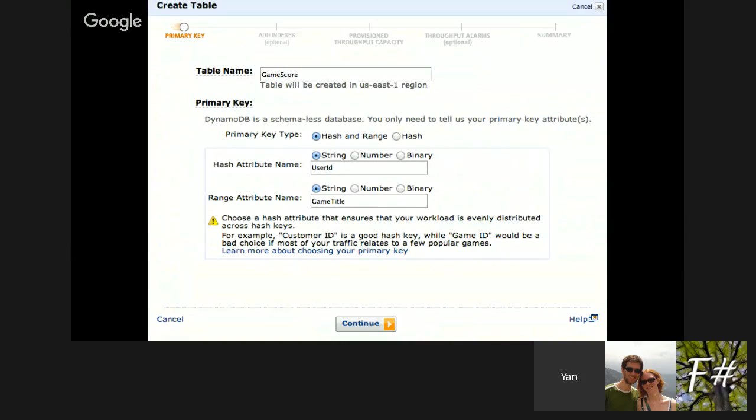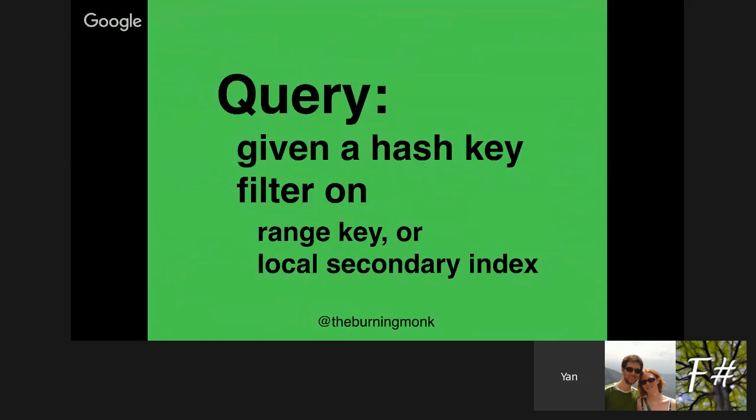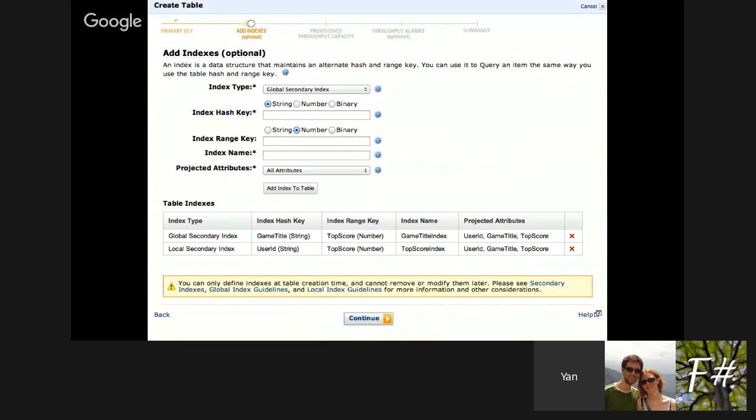In terms of the schema, the only thing you need to provide for the data is a hash key, which determines the physical grouping of your data, and optionally a range key as well, which allows you to perform queries against your table. In terms of queries in DynamoDB, you specify the hash key, and then provide some condition checks, filter conditions on your range keys. You also have indexes.